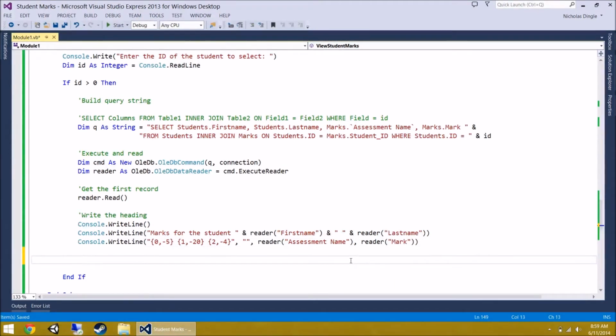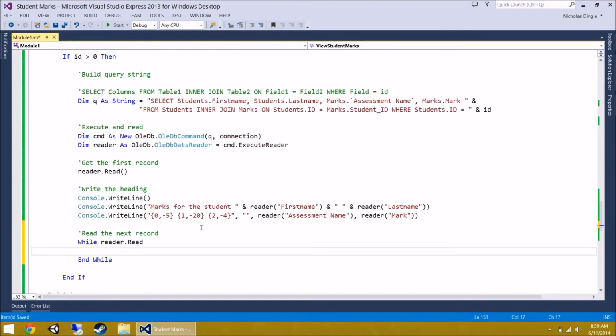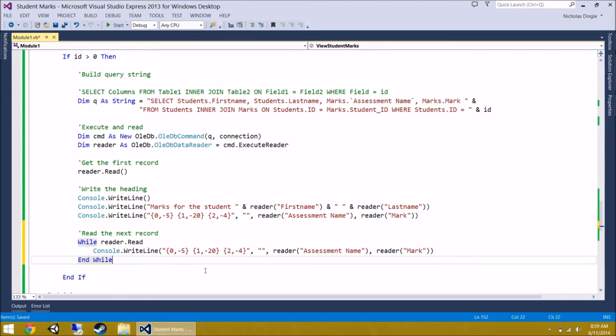All right, now we have to go through and collect all the different marks that they've got and output them to the screen. So let's read the next record, which will be our while reader.read. And then we're just going to steal this line of code, this write line here, because it's going to be the exact same formatting. So copy it, paste it here, and guess what? We are good to go. That is actually it for the marks, which is fantastic.